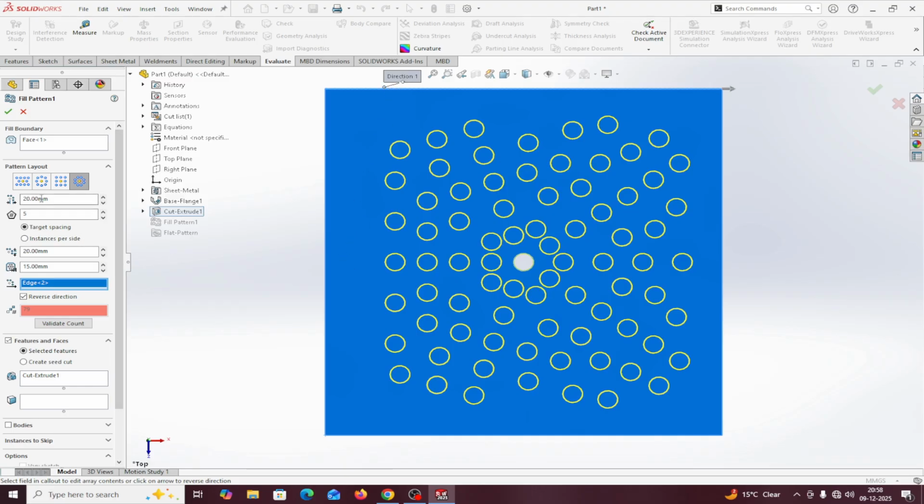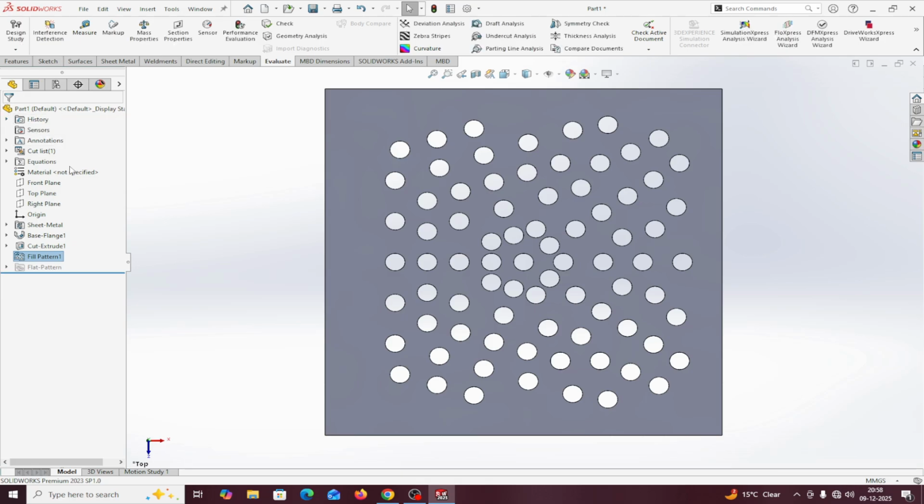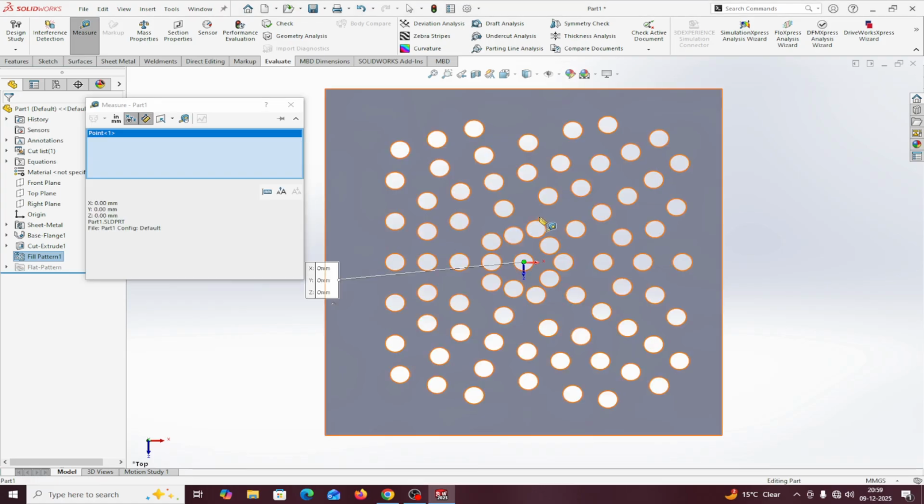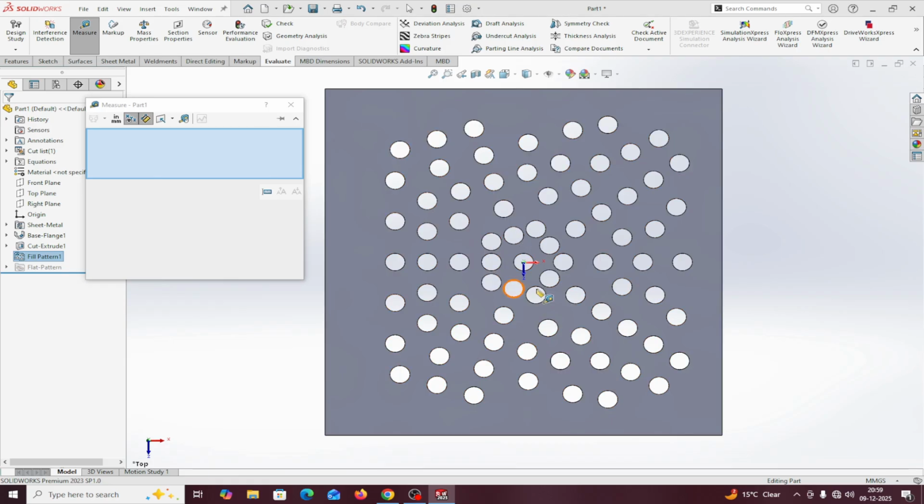How can you measure it? This is the loop spacing, loop spacing 20 and 20 also. Measure. This is the first polygon. This is the second polygon.